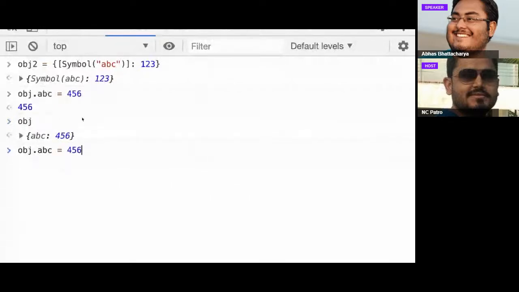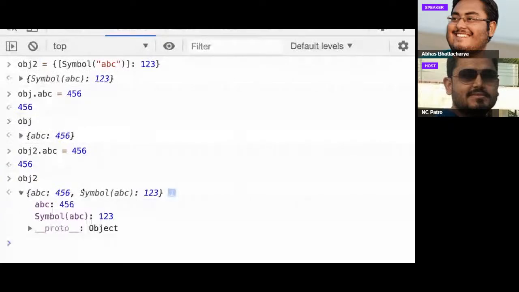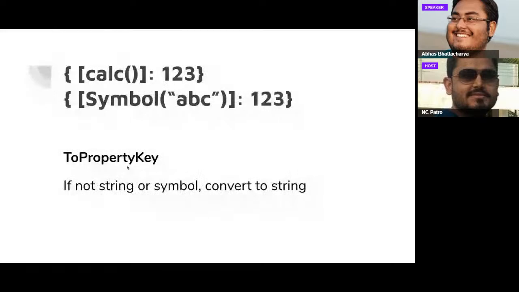Oh, sorry, it's object 2. Now if I look at object 2, you can see that my symbol and my string can have the same name, but they will exist separately. So just to repeat, what is actually happening is that if you put an expression here, it gets converted to a property key. And how ToPropertyKey works is something like this.